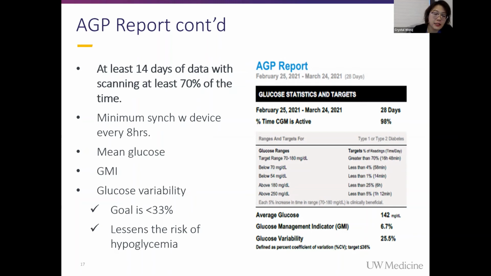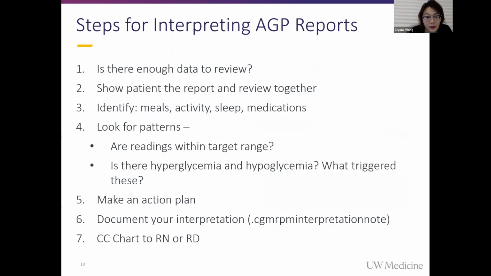And then also there's this variability. Again, if you do have patients on insulin, glucose variability is important because it lessens the risk of hypoglycemia. So you're looking for less than 33% for patients who are on insulin. Go to the next one, Mika.